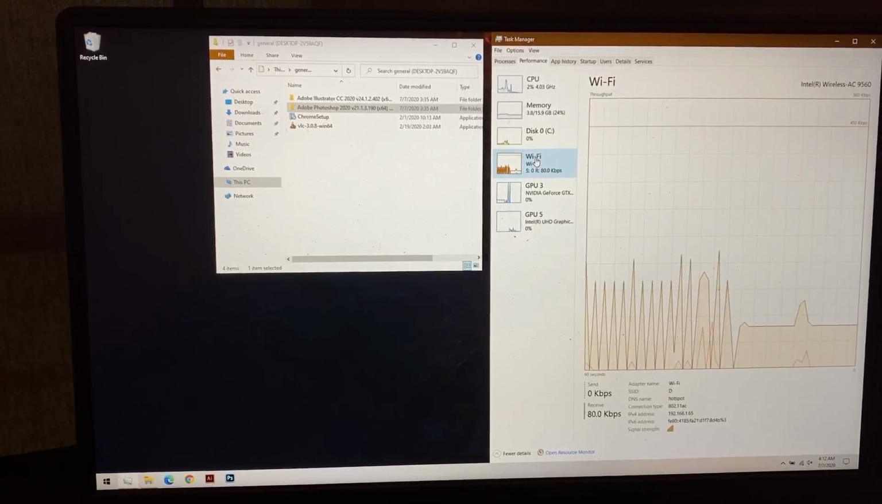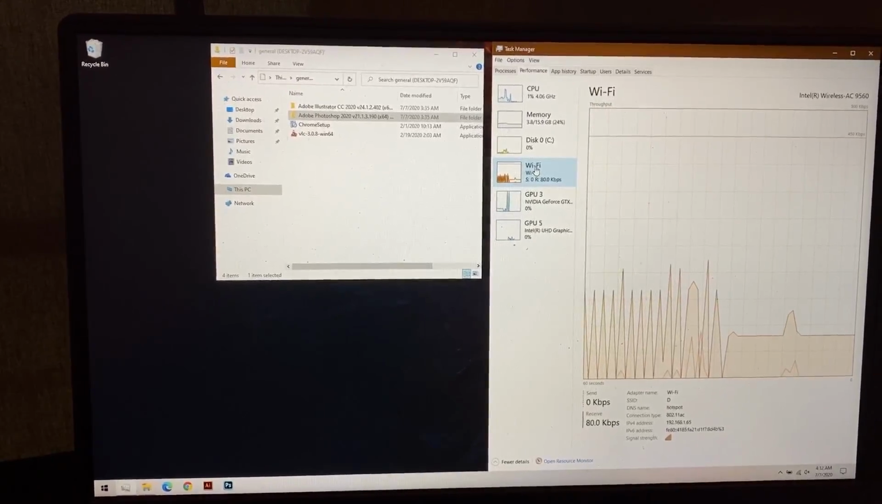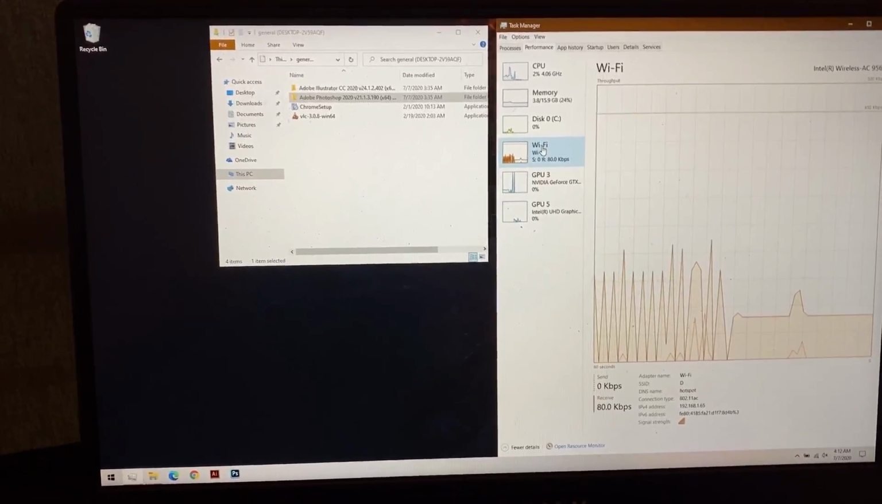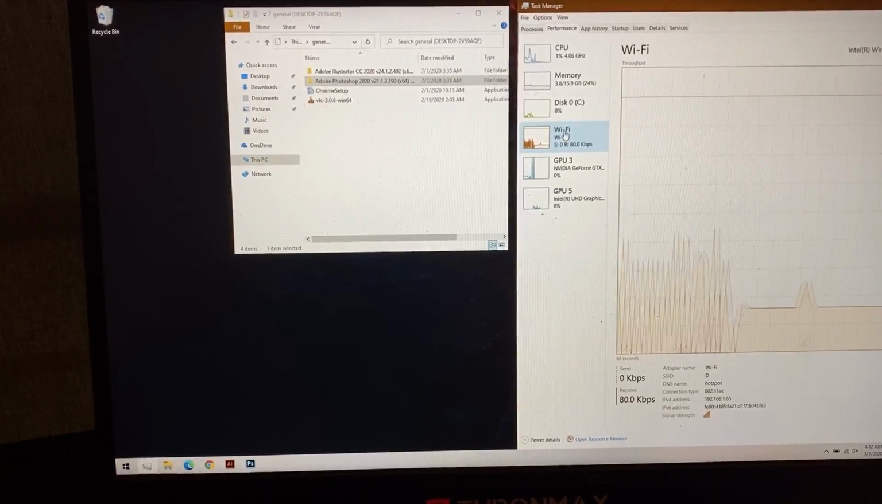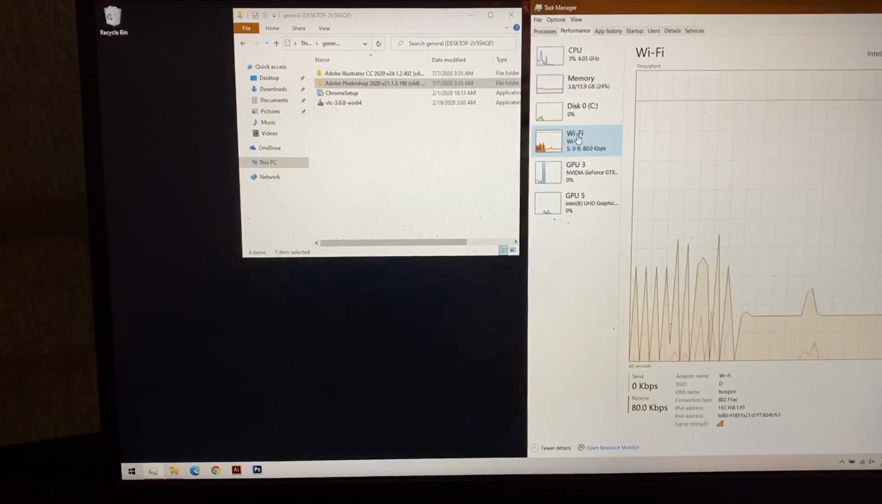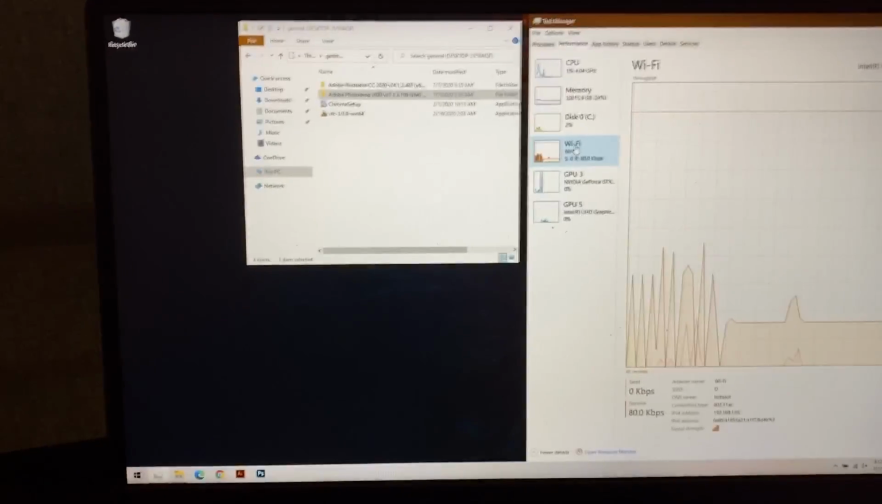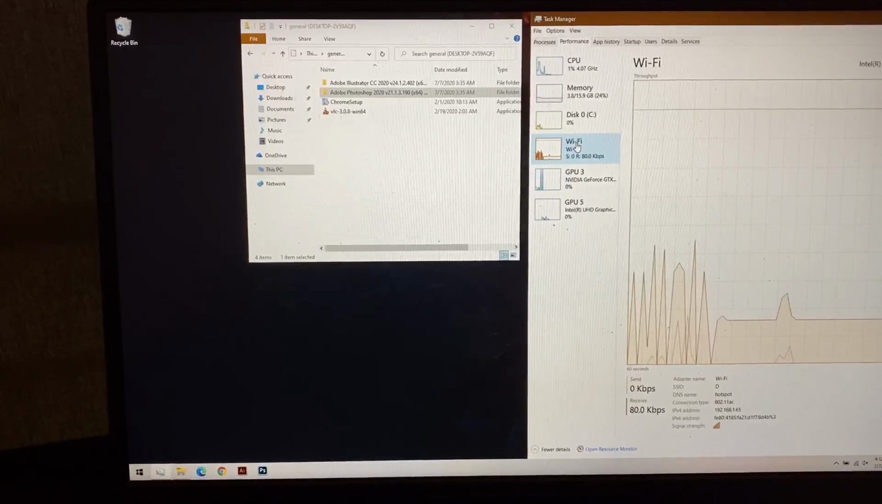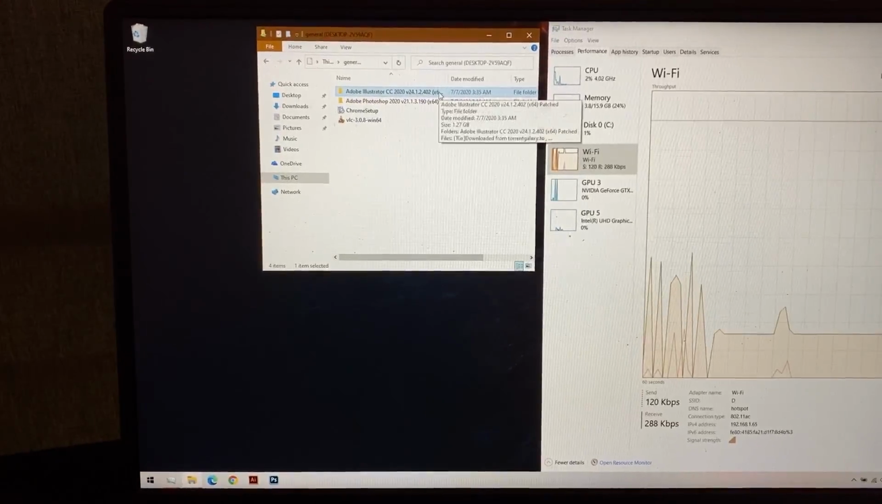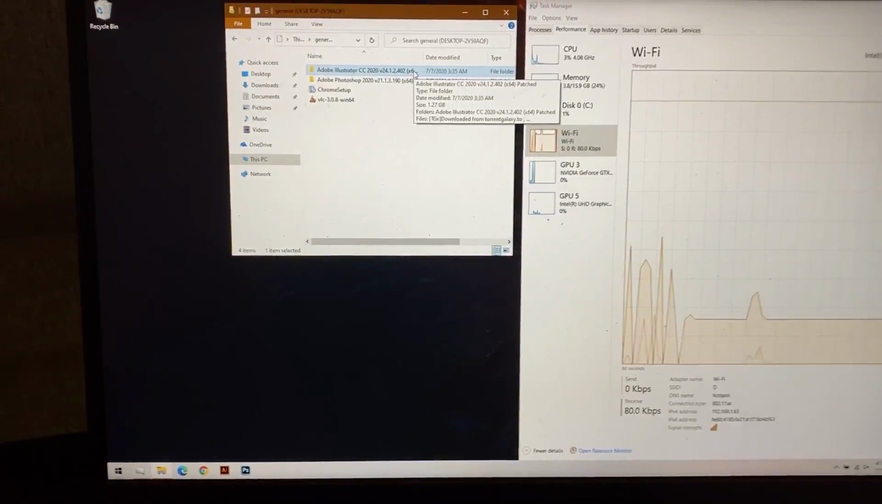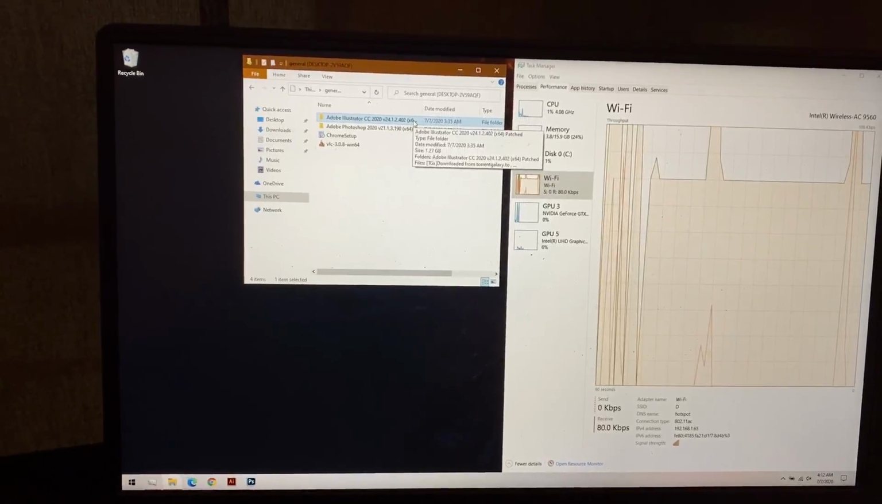Yo, so this is the Wi-Fi AC, which my laptop supports, it has a chip in it, and I'm on my own network right now, and I have a shared folder over this network. This is just a test to see how much better the 5 gigahertz Wi-Fi band is than 2.4.